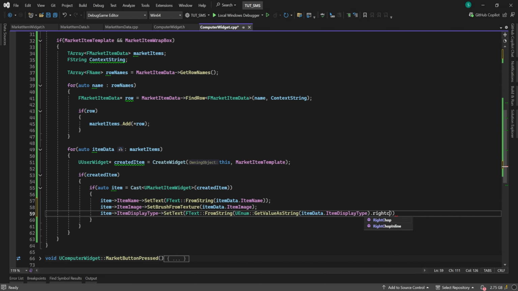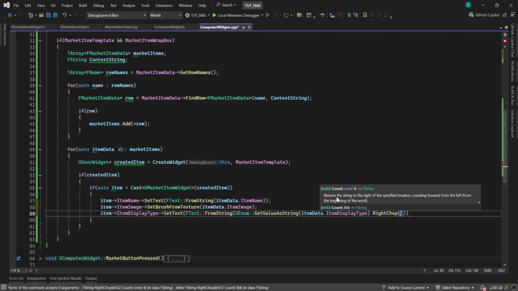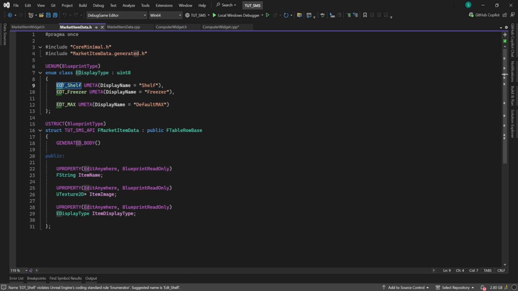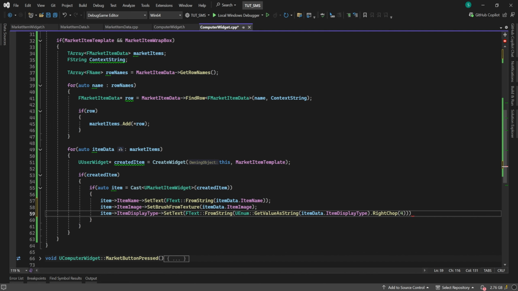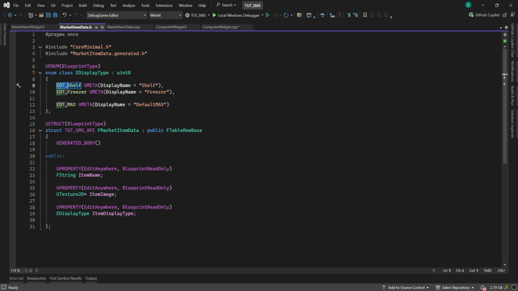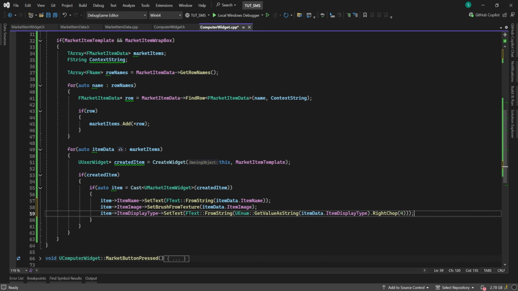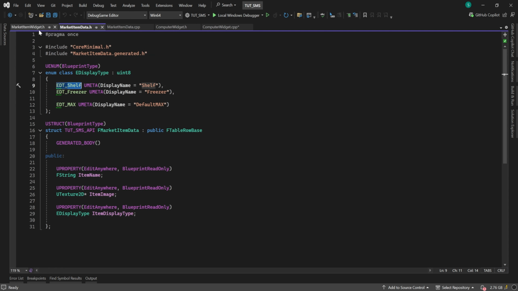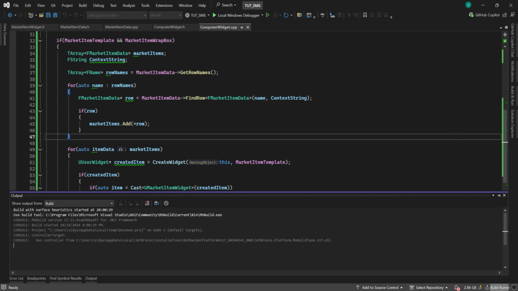We can simply do that using a string function, dot RightChop. What it does, as the name says, returns the string to the right of the specified location, counting forward from the left, from the beginning of the word. So if we give 4, here we have E1, D2, T3 and underscore 4, total 4 letters. If we give 4 here, it is going to remove the first 4 letters, and return whatever is left over. So we exactly want that. And then what else is left? Item name, image, display type. That's it for now. We'll compile.